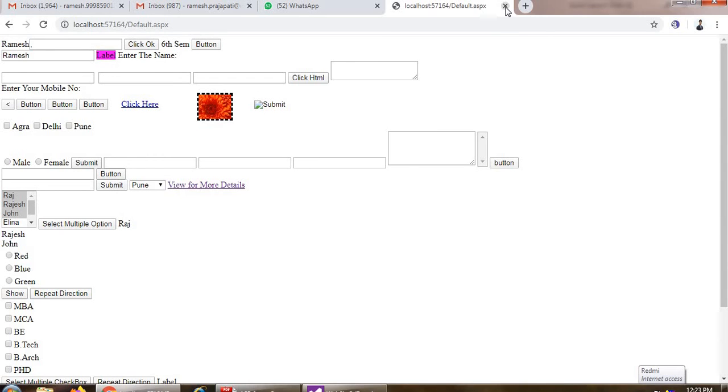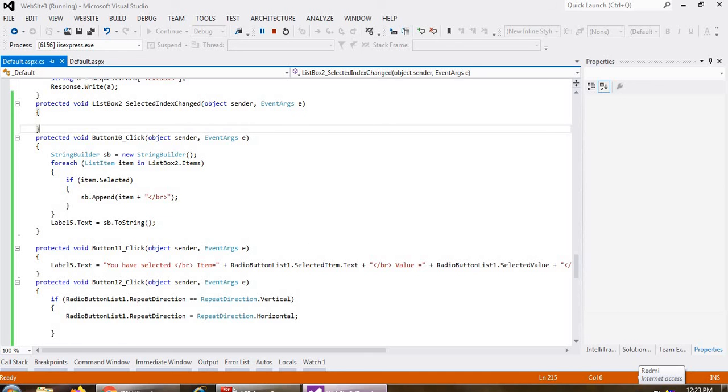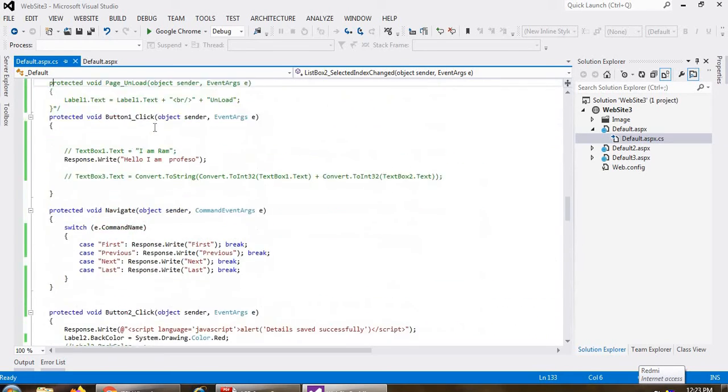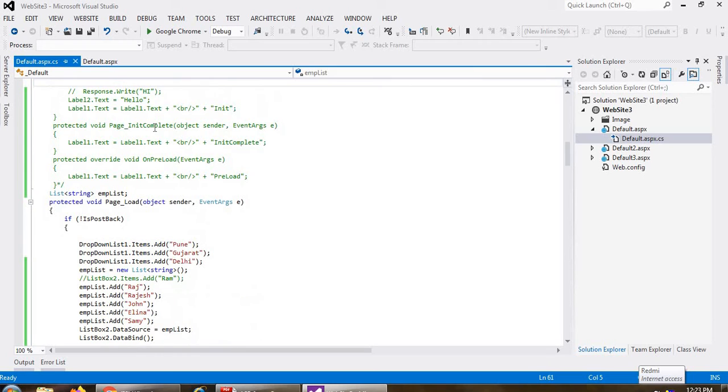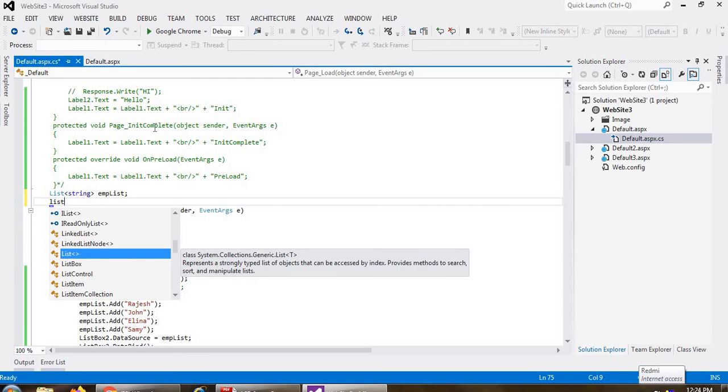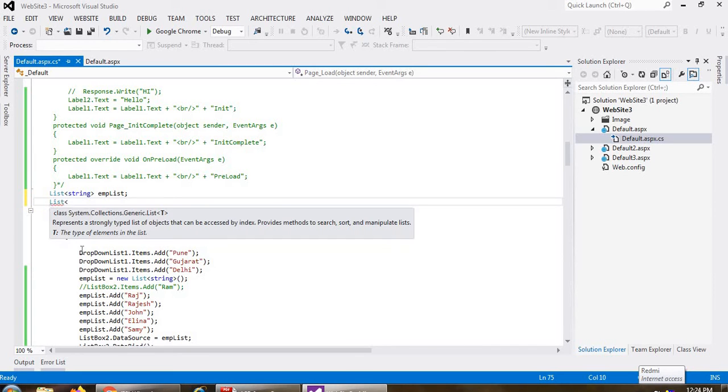Okay, yeah. Then the second thing, how to write the code for that. Same thing, in the page load I have used this. This is a list, this is my list, right? So how to use this, I'm writing a list. List is my class. You can see over here, this is the list, then the bracket, where I can specify what type of value you want.